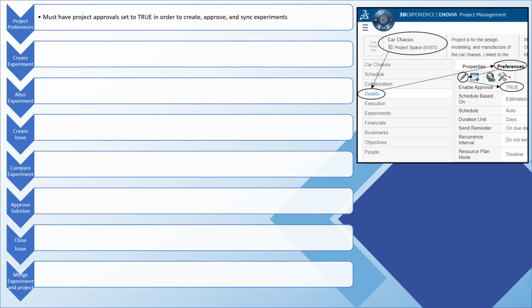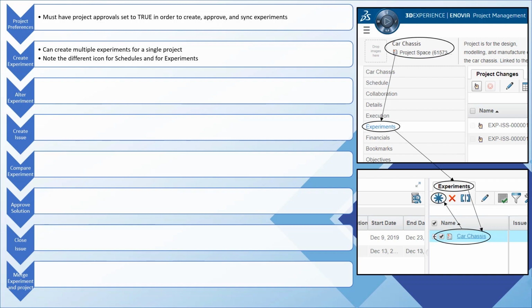Firstly, you need to make sure the settings for experiments are correctly defined. Most importantly, change the Enable Approval option to True. Experiments are initially duplicates of their existing schedule. It is advisable to create a new experiment for each proposed change, as this will later allow the project manager to see the individual effect of each change and then select only the most advantageous changes or to decide which may be the best option between alternatives.